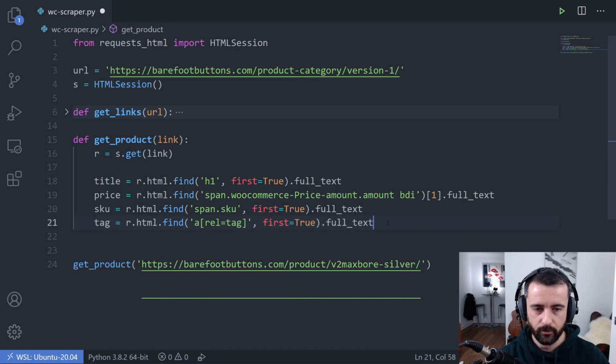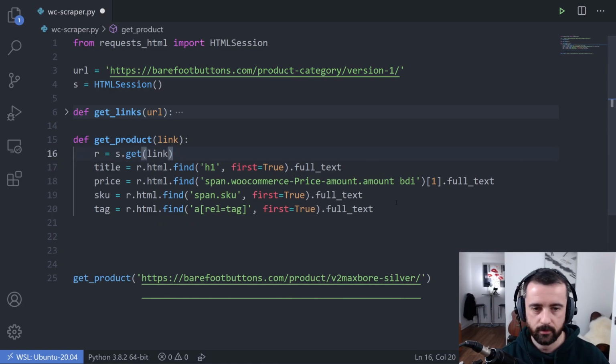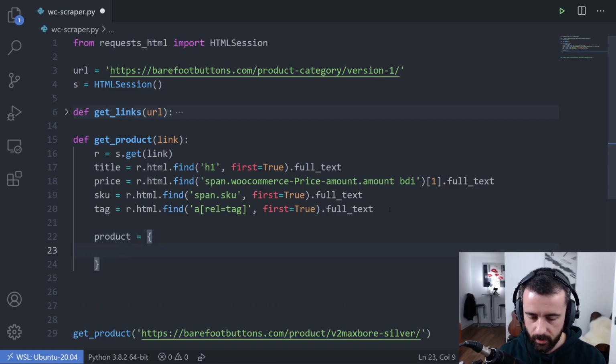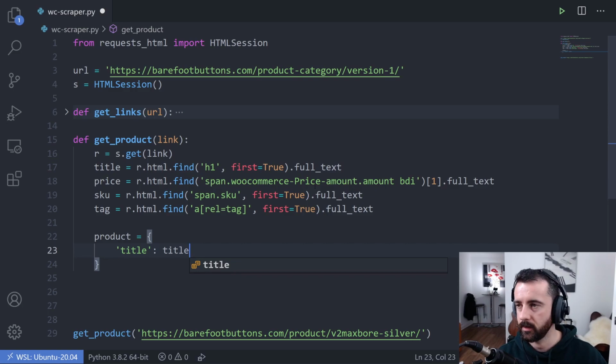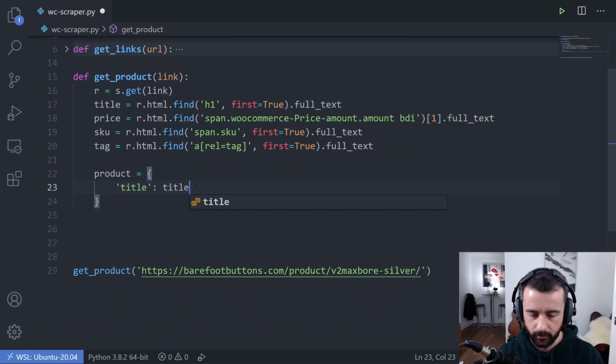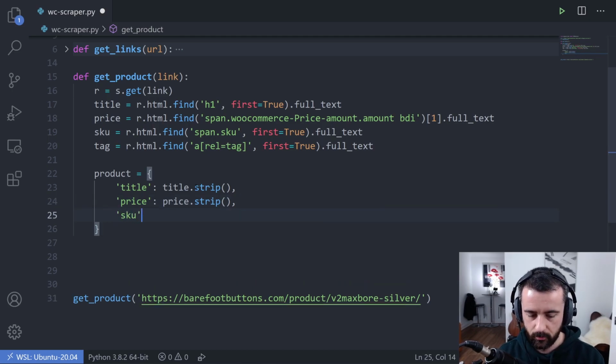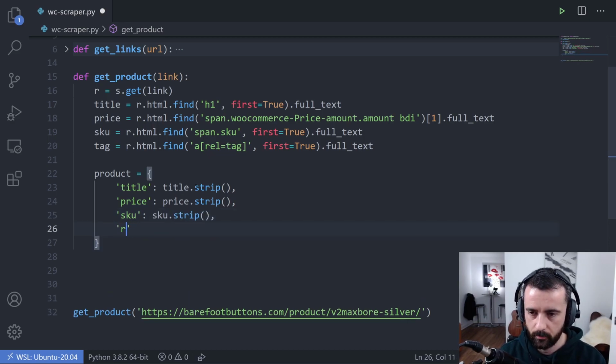So what I'm going to do now, I've got those 4 bits of information there. Let's move this up. I'm actually going to create a product dictionary, and I'm going to say the key of title is title, and because I haven't been doing any of the dot strip to remove the white space here, I'm going to do it right here instead. Dot strip, and then price key is equal to price. I don't think we needed to do dot strip on here, but we will anyway, just in case. And again, same with SKU, and then the tag as well.